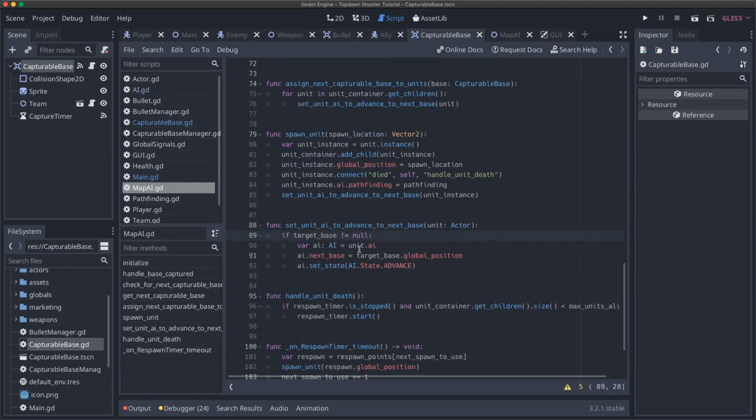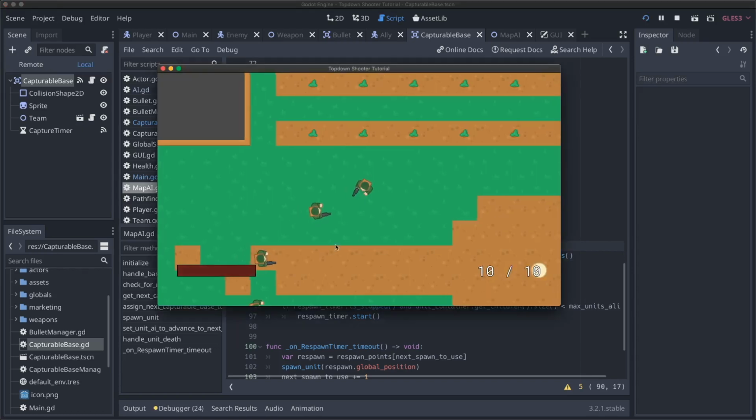I'll copy the name, and then here in our map AI, instead of saying ai.nextBase is the base's global position, we can say target base dot this function, which will return another Vector2 within that radius. So now we should see our AI being content to not go right onto the base.